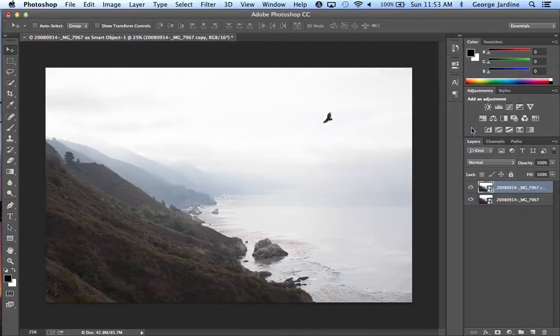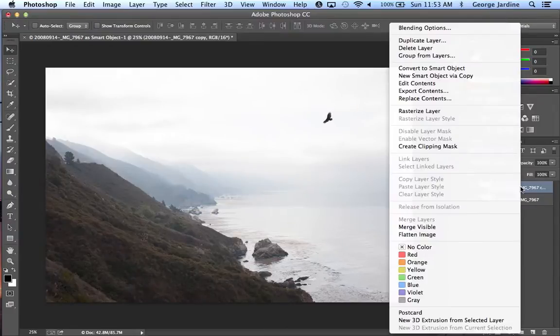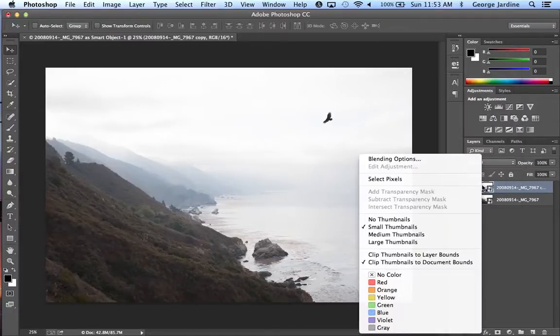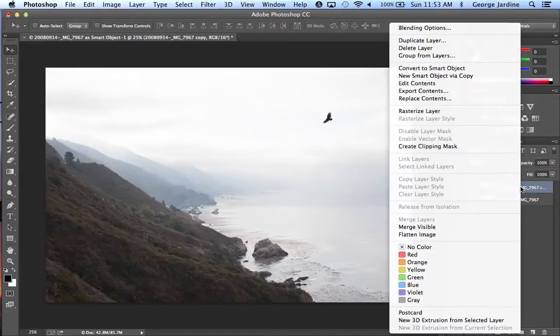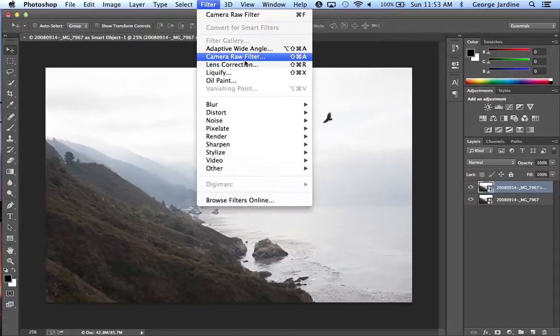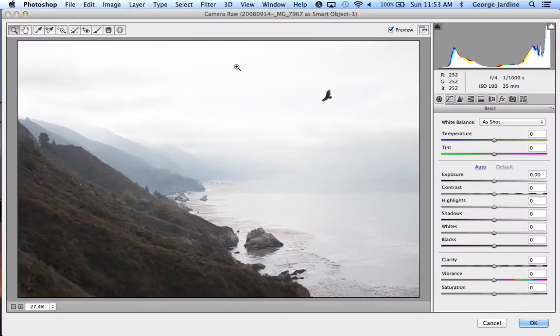You'll notice that when you want the menu, you have to right-click over here, over the name of the layer. Right-clicking on the icon gives you a different menu. Anyway, that's right-click and New Smart Object via Copy. Then up to the Filter menu, choose Camera Raw. Before we get started, check out how little detail there is up here when we're at the defaults.